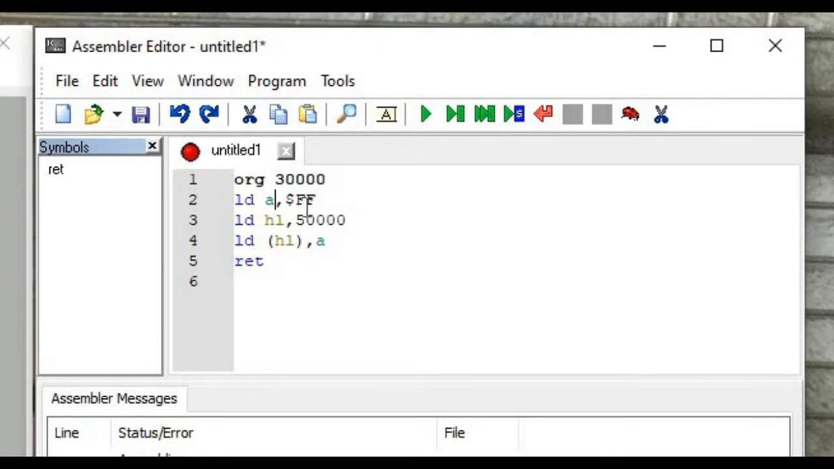Now let's take a look at line 3. Similarly to the LDA command, the LDHL command also takes up 1 byte of data. And then we have another 16-bit value here, which takes 2 bytes. So line 3 also takes 3 bytes of data, similarly to line 1. So we have 3 bytes on line 1, 2 bytes on line 2, and another 3 bytes on line 3. So far we're up to 8 bytes of data.